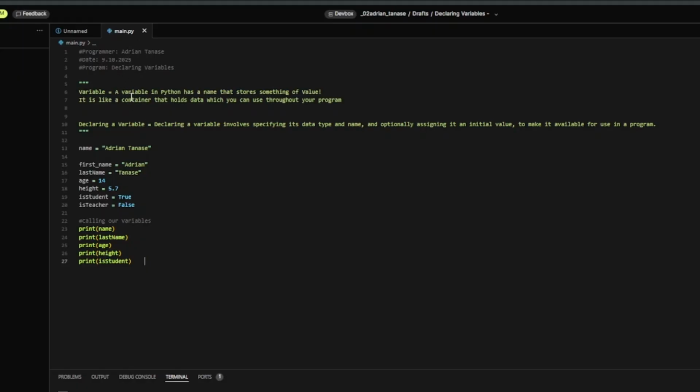Here is a multi-line comment that explains what a variable is. Let's read it. A variable in Python has a name that stores something of value. It's like a container that holds data which you can use throughout your program. Declaring a variable involves specifying its data type and name, and optionally assigning it an initial value to make it available for use in a program. So that's the end of the multi-line comment. We're going to use what it describes throughout this video.